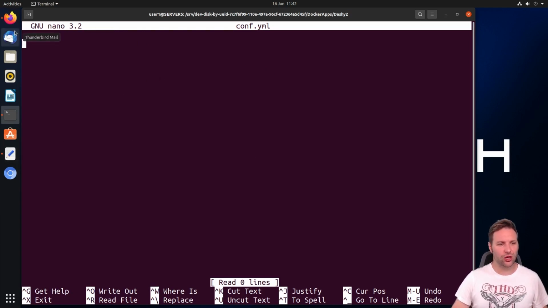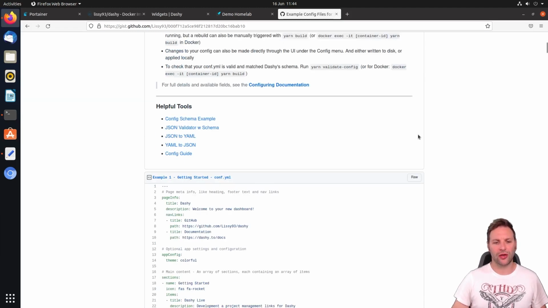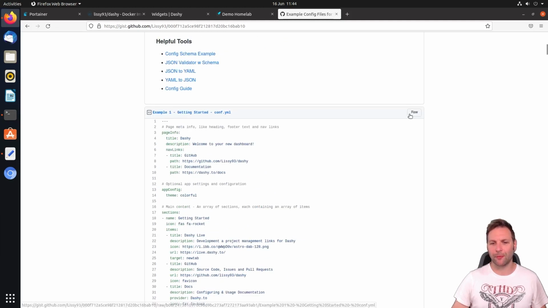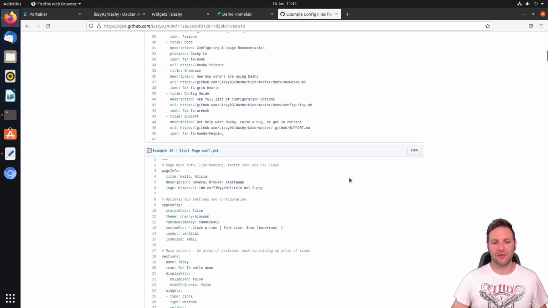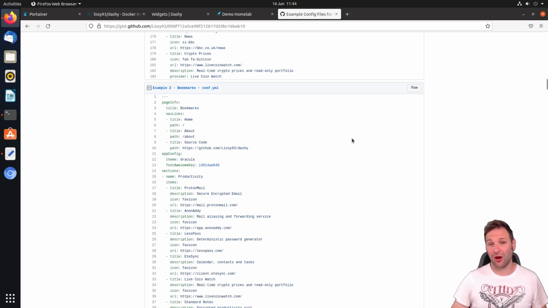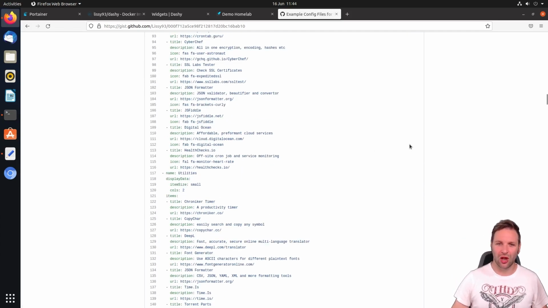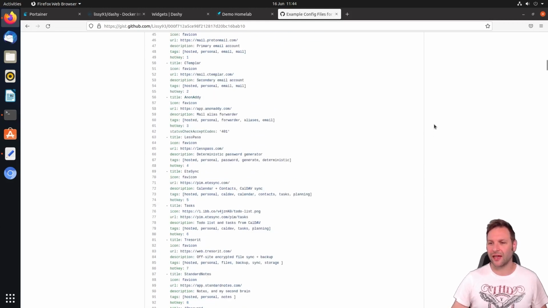Or alternatively, you can get the demo content from the example configuration files for Dashy. I'll put a link in the description below. You can come down here and copy and paste the conf.yaml files that you'll need. This will just start you off with a baseline. There are many different examples that you can use. You can try a few of them out and see if there are any ones that you like, more advanced configurations. And remember, as you edit this, it will automatically update that config file.